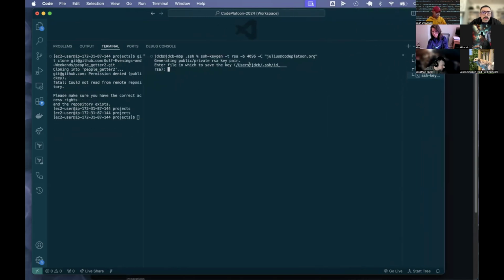It's going to ask you where to create it. And by default, it's going to suggest id_rsa inside of your .ssh directory. Just go ahead and use that. You have to type in the full file path, though. I've already got an id_rsa and I don't want to overwrite it, so I'm going to call mine something a little different.